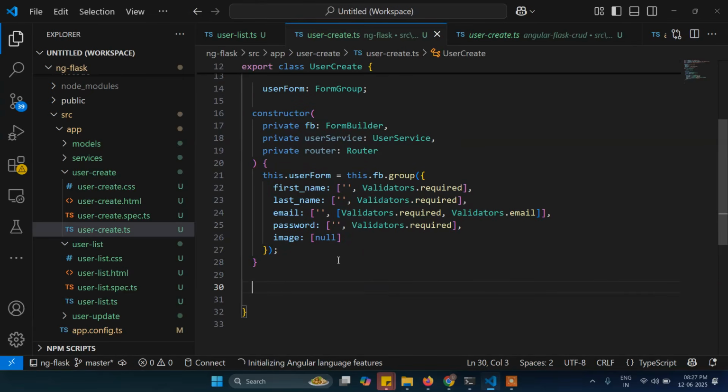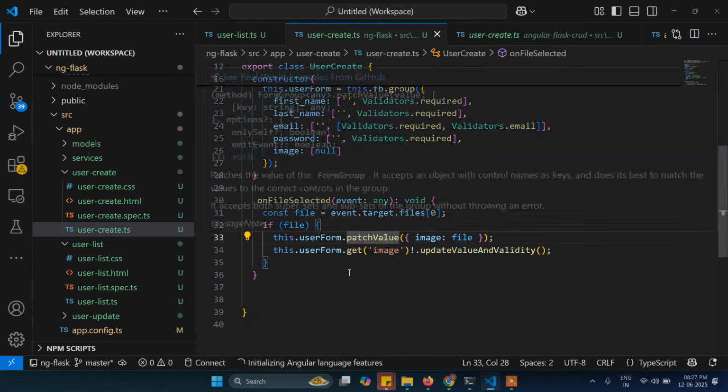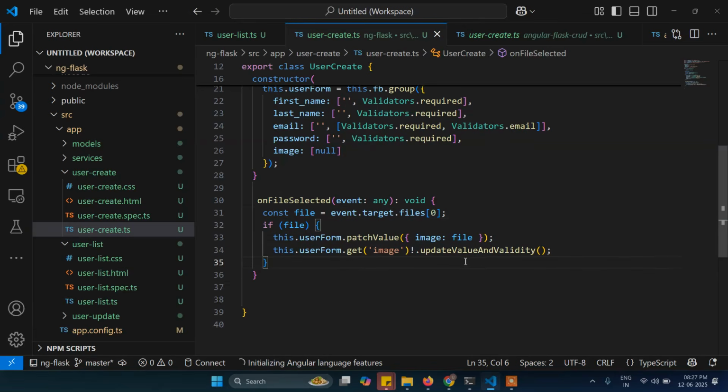This one is for all selected files. When we select the file, this code takes it from here and stores the file name here. And this.userForm.patch is for updating this image. So in short, we will get the image name from here.